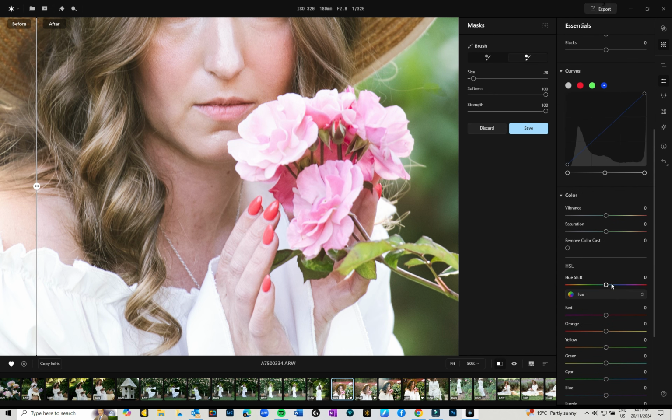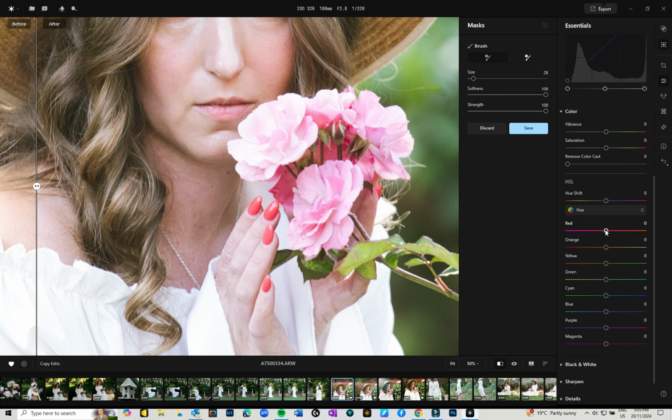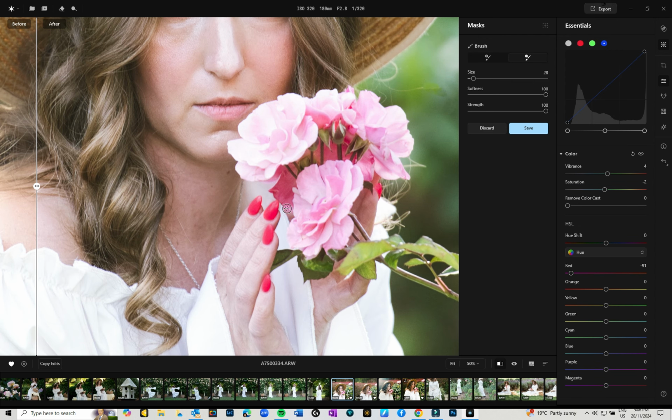Now what I want to do is come down to the hue panel and change the colour of her nails. So I can make them a little more pink. I can change the saturation, the vibrance, so that they tend to mix in with the flowers and things a little more. So if I was to show you before where they're quite orange and now they're more pink, probably just needs a little bit more of a clean up.